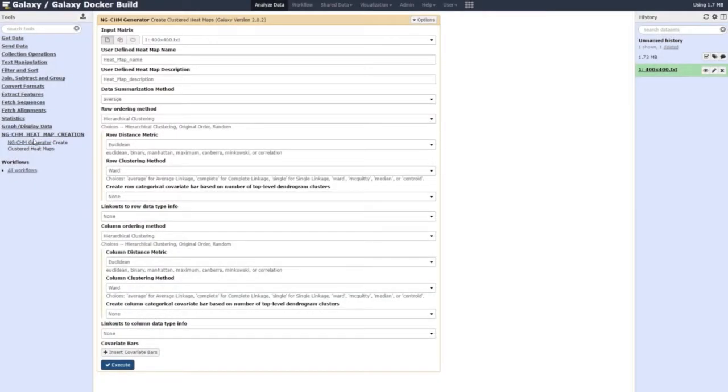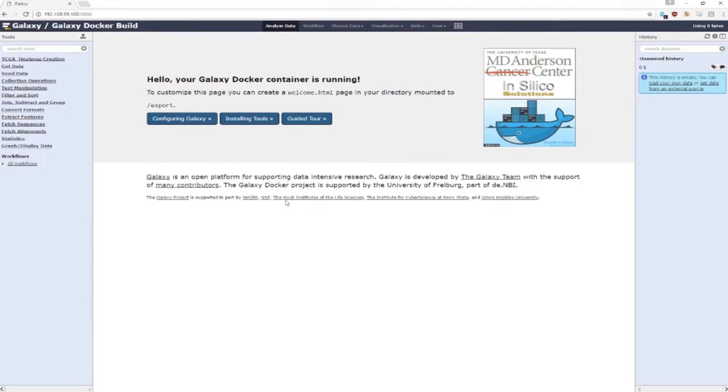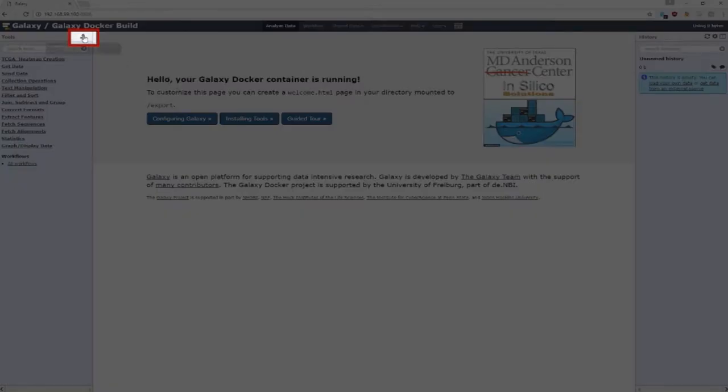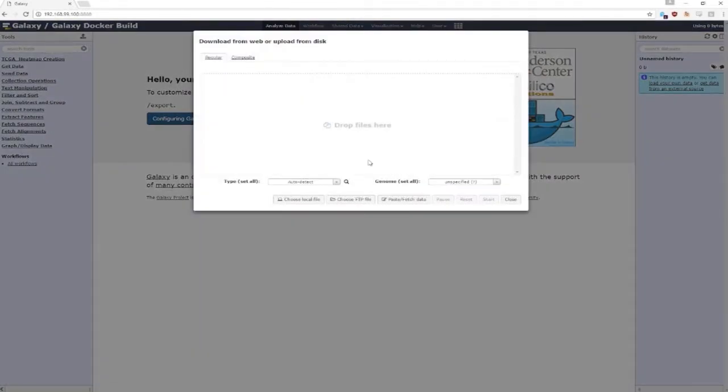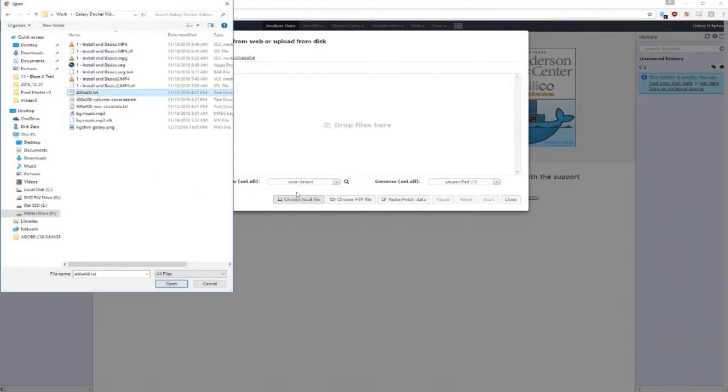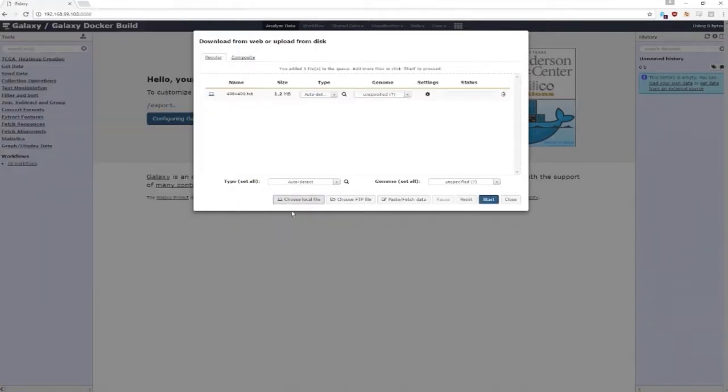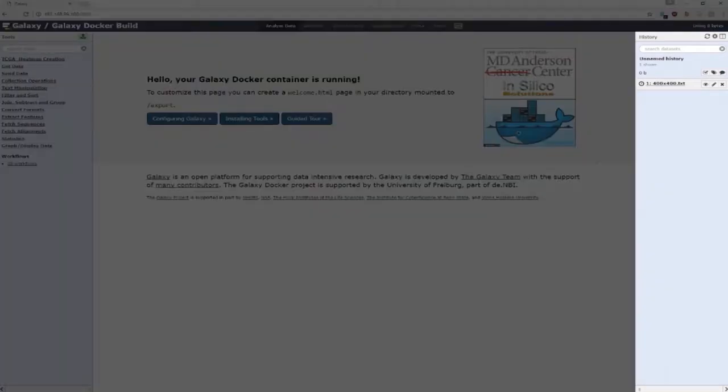The first step to creating a heat map is to import the data matrix file. One easy way to do this is to click the Import button at the top of the Tools panel. Once the next dialog box opens, you can choose how you would like to import your data matrix file. Once you've picked the file you want to import, click Start and then Close. Now you will see the imported file show up on the right side of the screen in your history. While the file is yellow, it is still importing and will turn green when it is ready to be used.